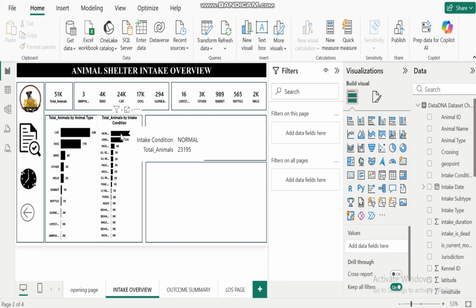But by intake conditions, we can see that those that were actually normal have a normal condition. That means they are neither injured nor hungry nor whatever. You can see they're actually in good faith. The total that was taken in is around 23,195, and that's the highest. And then followed by underage or underweight. So those animals are either underage or underweight, and they came in a close second. So these were the animals that were also taken in the highest in these shelters.